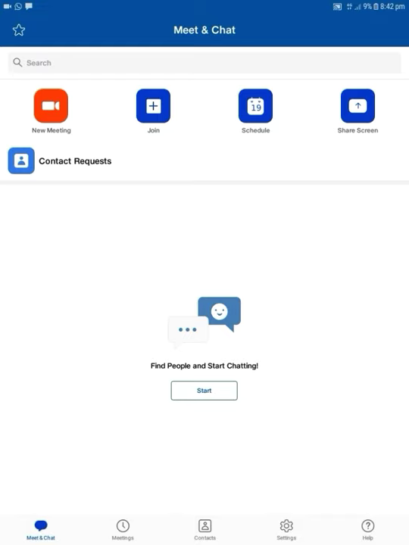Whenever you want to start a new meeting, you can press this first option. Whenever you want to join a meeting, you can choose the second one. If you want to create and schedule a meeting, you can choose the schedule option. And share screen means if you want to show your device screen to your participants, you can use the share screen option.